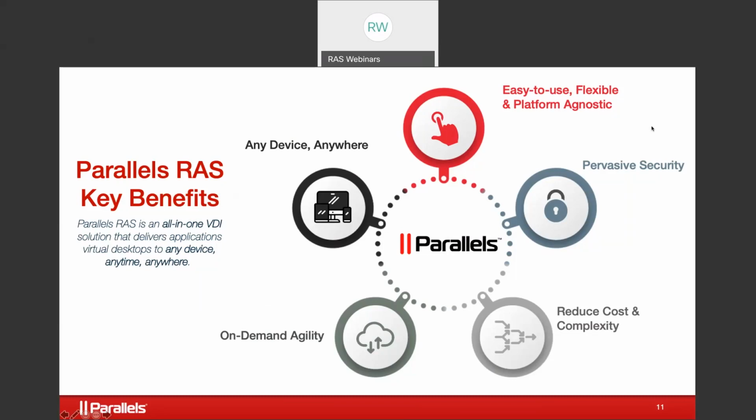And part of that is the flexibility and the platform-agnostic side of Remote Application Server. As we support lots of different technology, whether that's on-premise hypervisors or cloud platforms, we can integrate with the customer's infrastructure today, and also importantly not lock you from making any changes going forward. So just because you implement Parallels RAS, you're not stuck to a specific platform. We can change and grow with your needs.